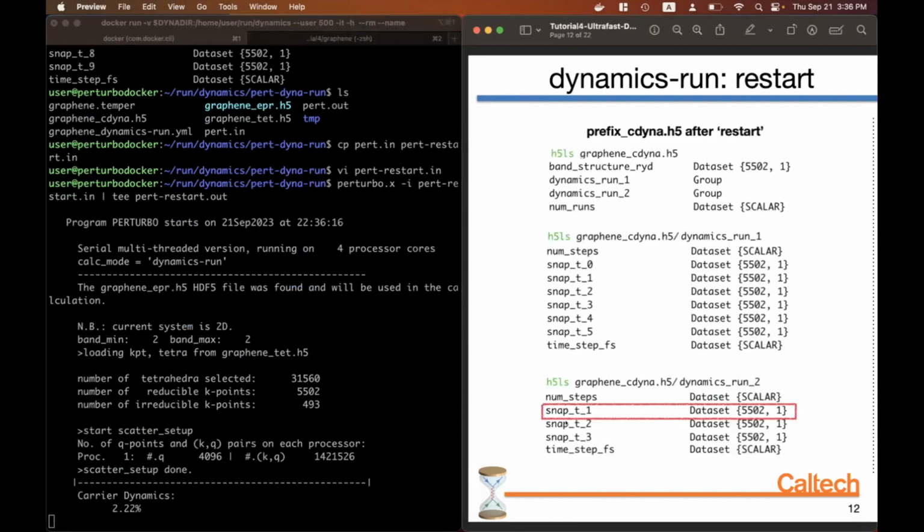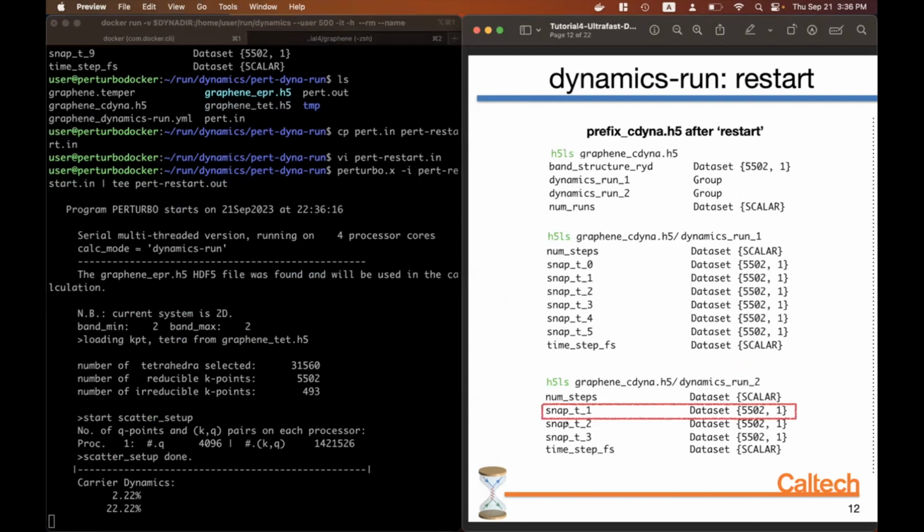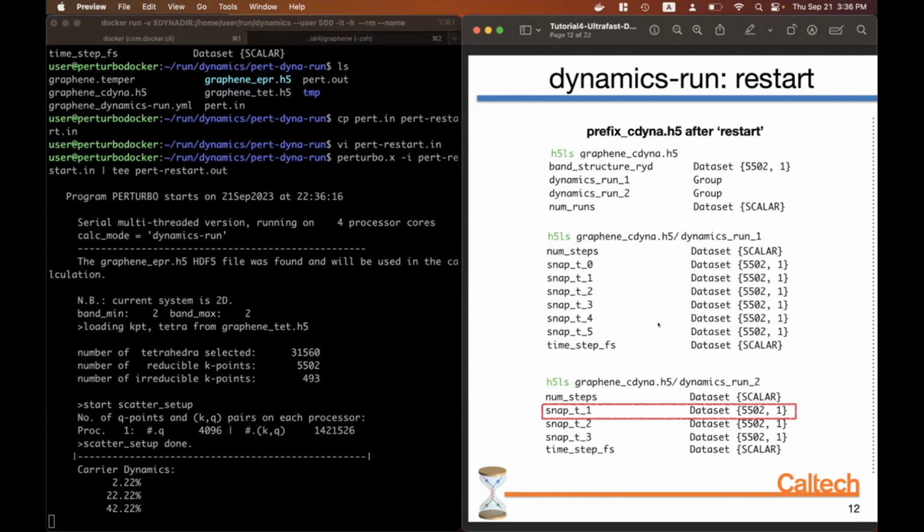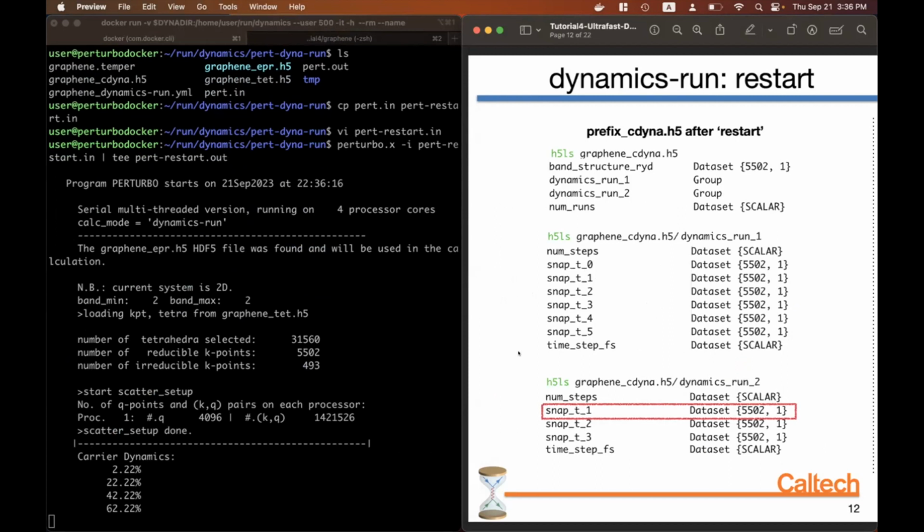For restart, what it does is not generate a new cDynamic file, but instead add another group called dynamics run following the previous one within the current cDynamic file. And instead of starting from snapshot T0, this time we'll actually start from snapshot T1, which, since we said output every 20 femtoseconds, is 20 femtoseconds after the previous step.